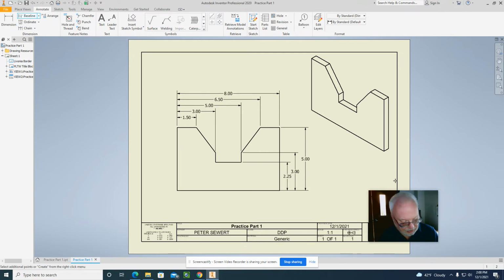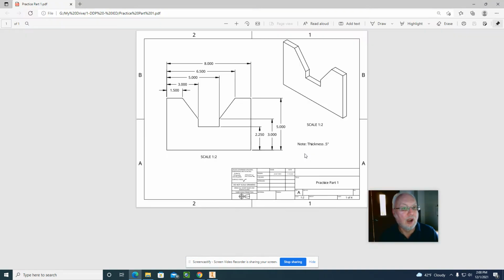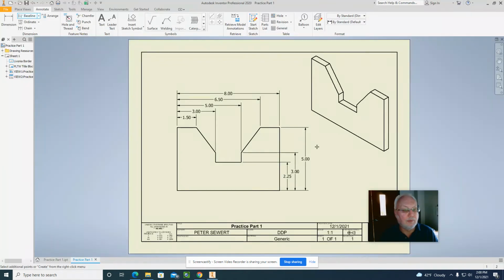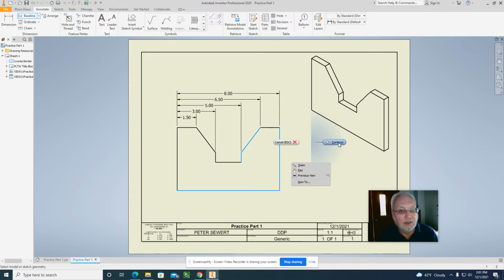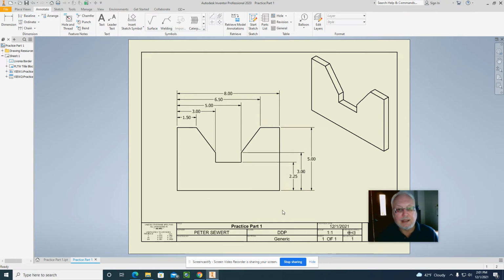Now let's see, what else do I need on this drawing? I need a note, or a note that says the thickness is 5.5 inches. So I'll use the text tool. Oh, you know what I forgot to do was hit save there. Sorry about that. Baseline. Continue. Left click, right click, create. There we go. You got to hit that create, or else it does what it just did to me.